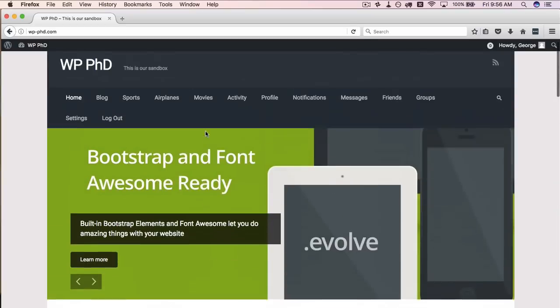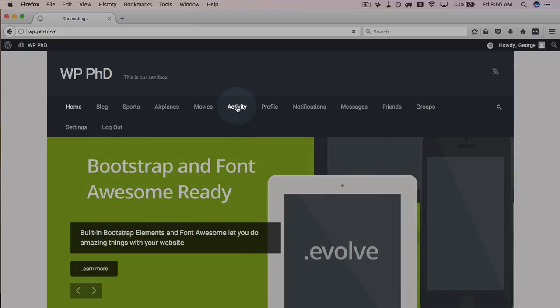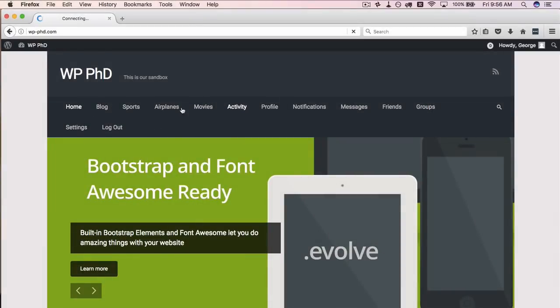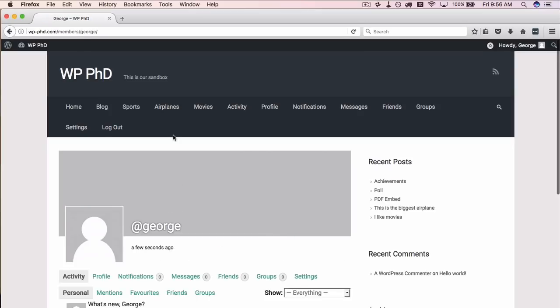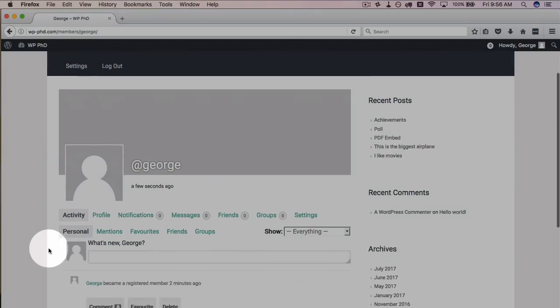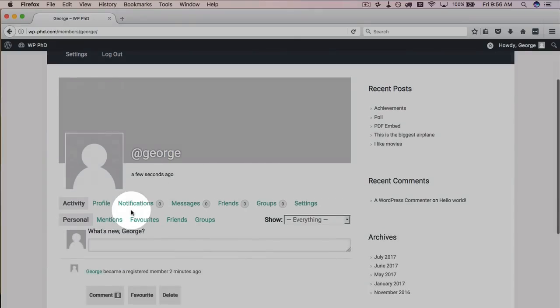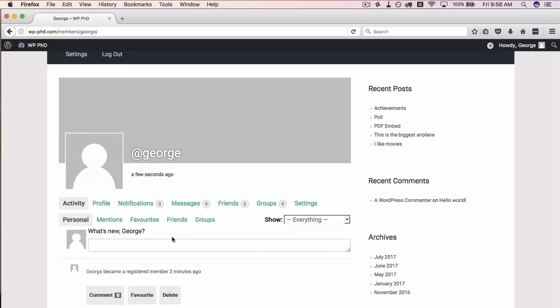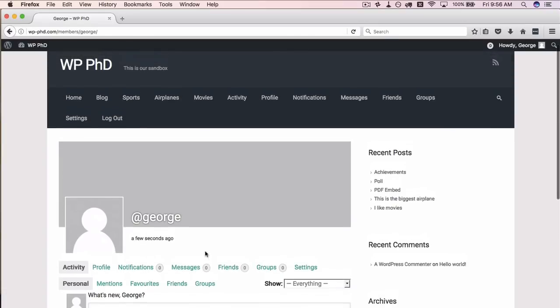But we want to get to George's activity, so we click on activity, and these menus can all be changed. And even the login, like when someone logs in, you can have them redirected to a specific page using another plugin, but it can all be changed. So we have George here. This is George's profile, same profile as we saw with my own user account earlier.